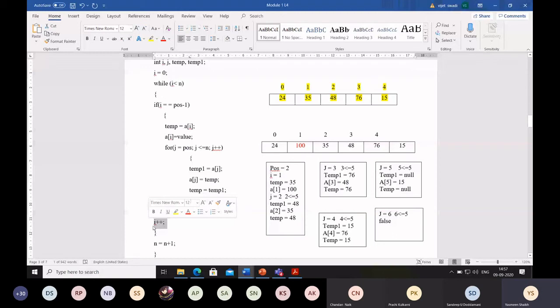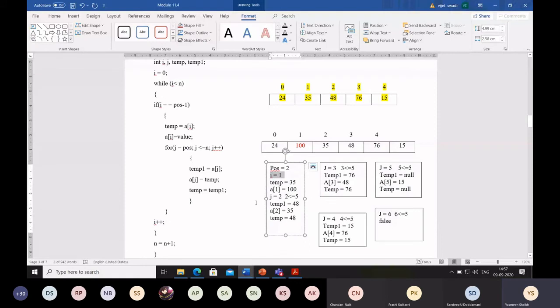I value was 1. You can look into the first box, I value was 1. Now that I value is incremented, I value will become 2. Again, the while loop will repeat here. Then it will check 2 is less than n. 2 is less than 5, the condition is true. It will try to enter into the if.